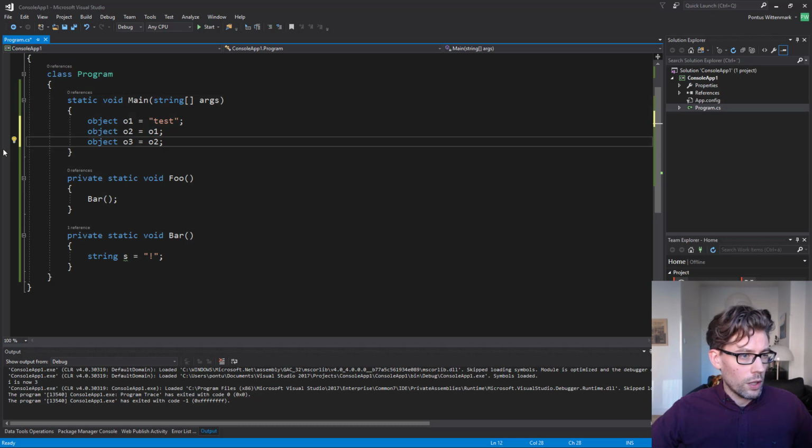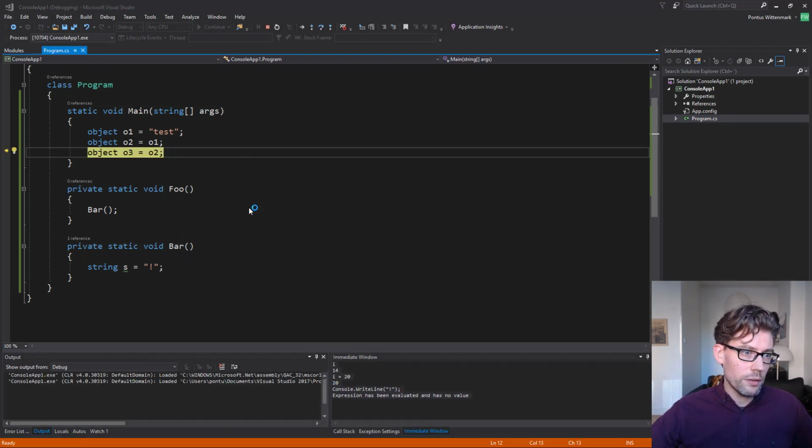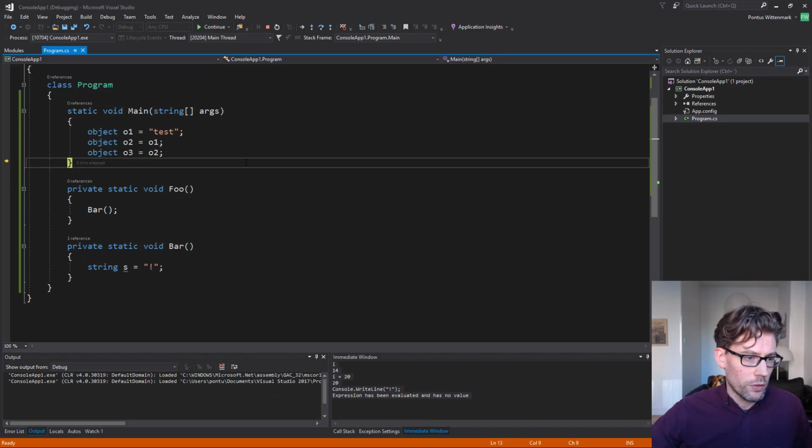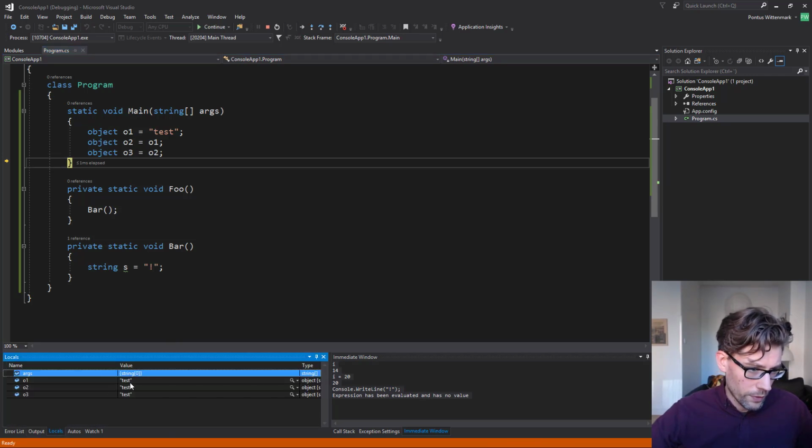I'll just go boom, run to cursor. And so if I want to find out now, where are these pointing? So let's say we go to the locals here and have a look. We see 01 test, 02 test, 03 test.